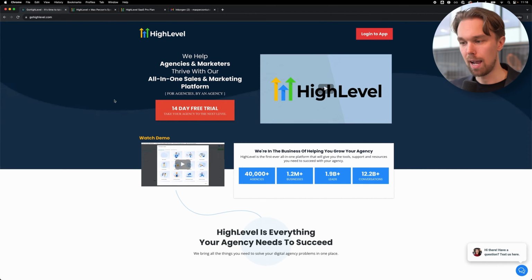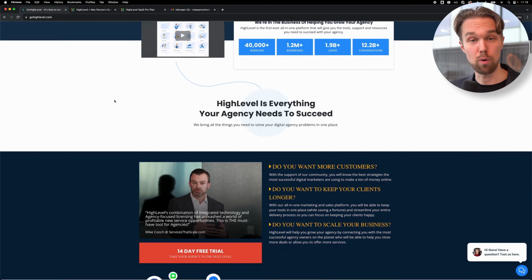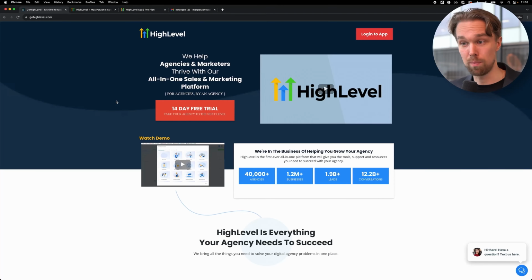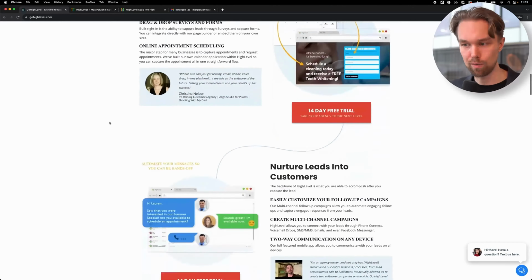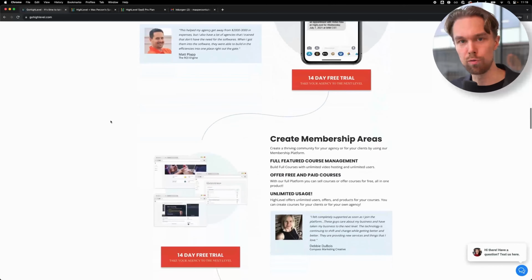Now, HighLevel has been using this homepage for their website for 3-4 years, or maybe even since they started. I think it is 5 years ago. And this homepage, if you ask me personally, doesn't make the software justice at all. It's a very long page. It's very confusing. You don't really understand the true value of it.